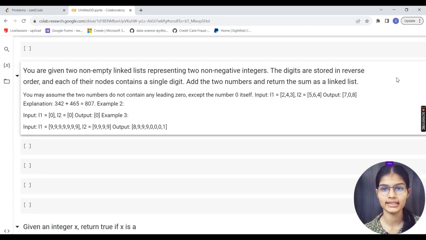So let's see what it is asking us to do. See, my first list over here is given as, let's say, 2 4 3. Okay, this is my very first list. My second list here is 5 6 and 7. Fine, 2 4 3 and 5 6 7. So my output is 7 0 8. And how is that even done?